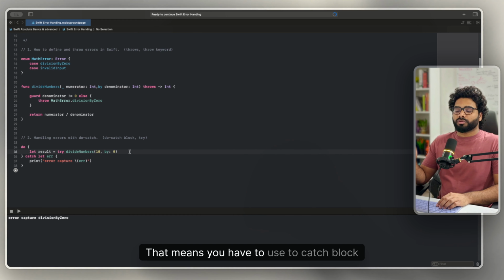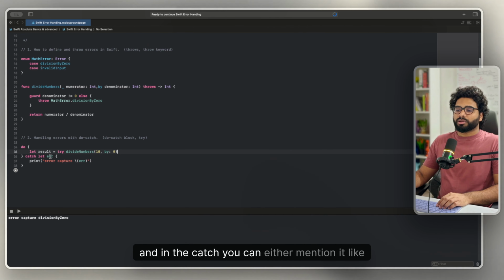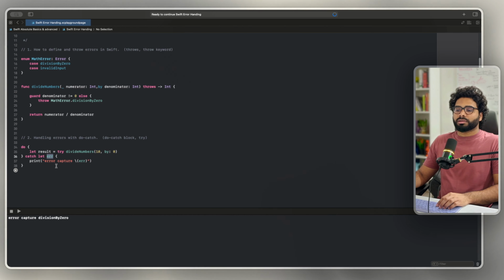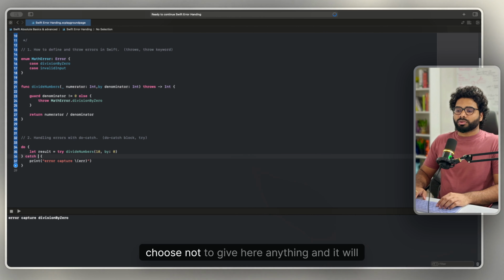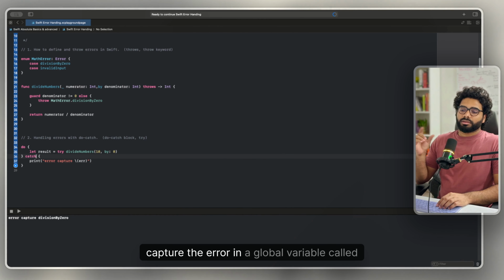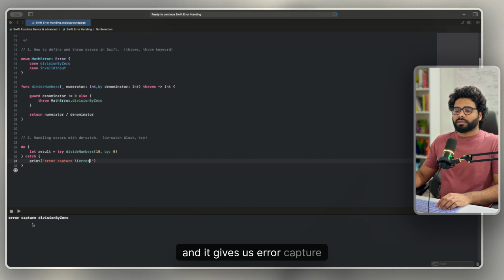That means you have to use a do catch block, and in the catch you can either mention it like this and capture it in this let constant. You can choose not to give anything here, and it will capture the error in a global variable called error. Let's run it, and it gives us error capture division by 0.